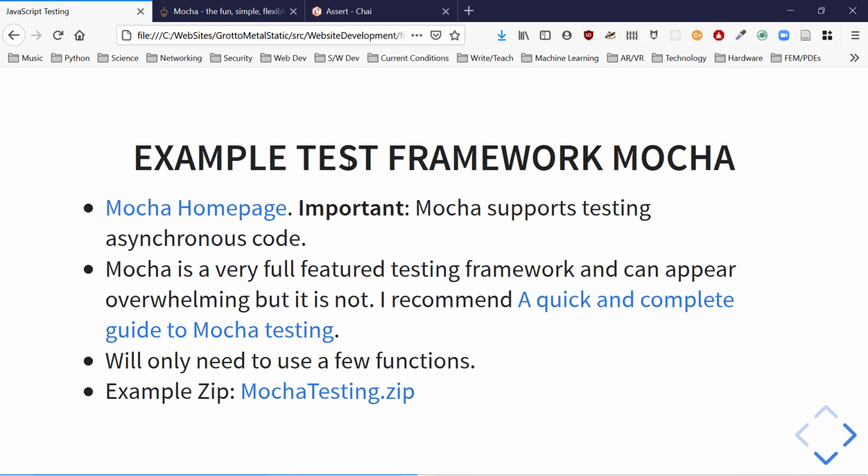The example test framework we're going to feature in class is Mocha. Also important for us, Mocha supports testing asynchronous code. I think all the other frameworks do too. It's full-featured.